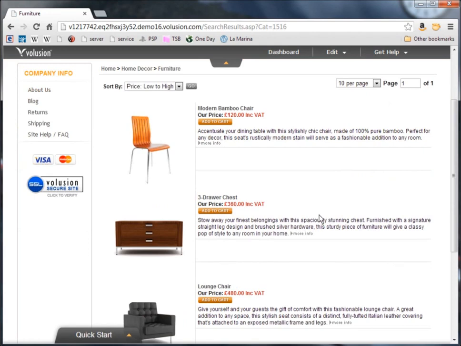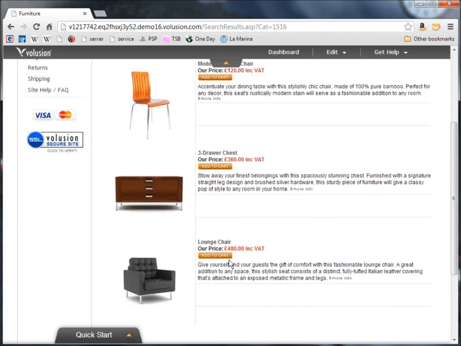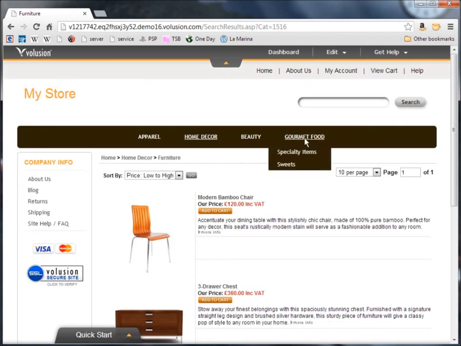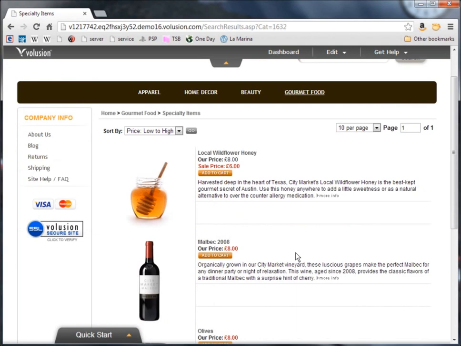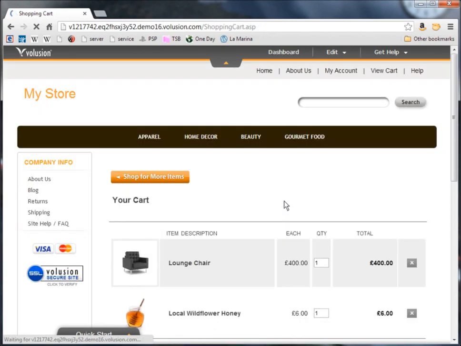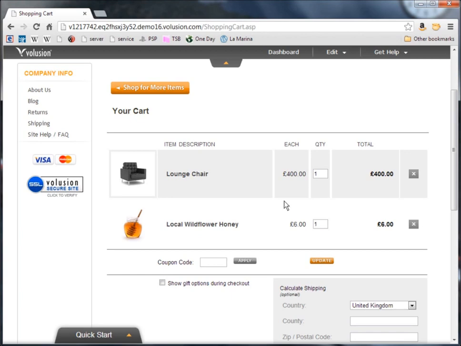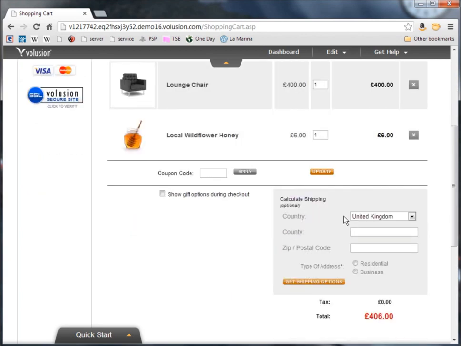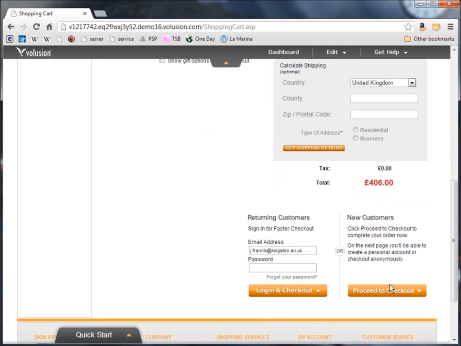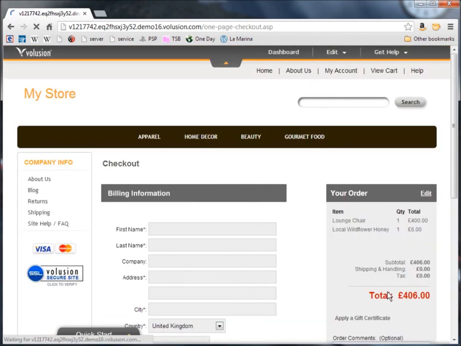Let's try to do some shopping. Armchair. Add to cart. Okay, continue shopping. Let's add something from specialty items. White flower honey. Add to cart. Going to checkout. Okay, we can calculate shipping costs. Total quite a lot. Proceed to checkout.